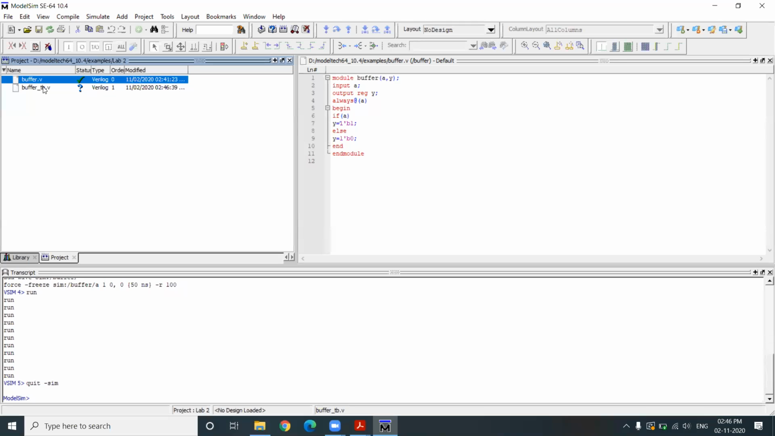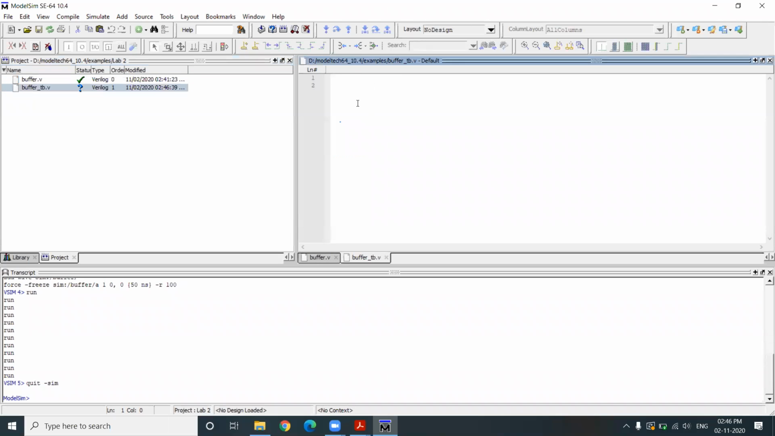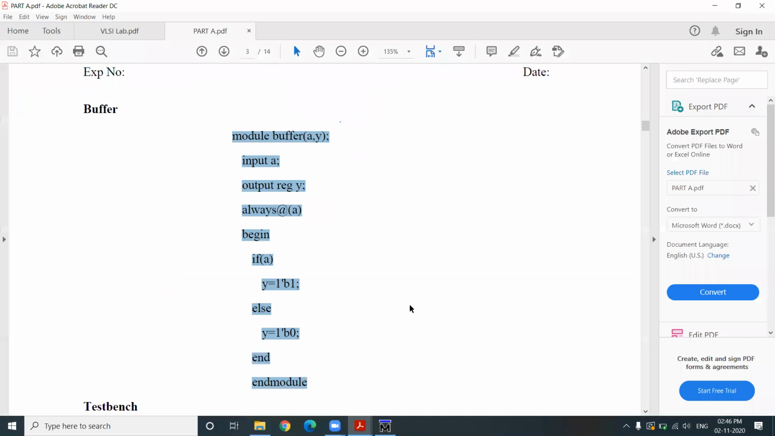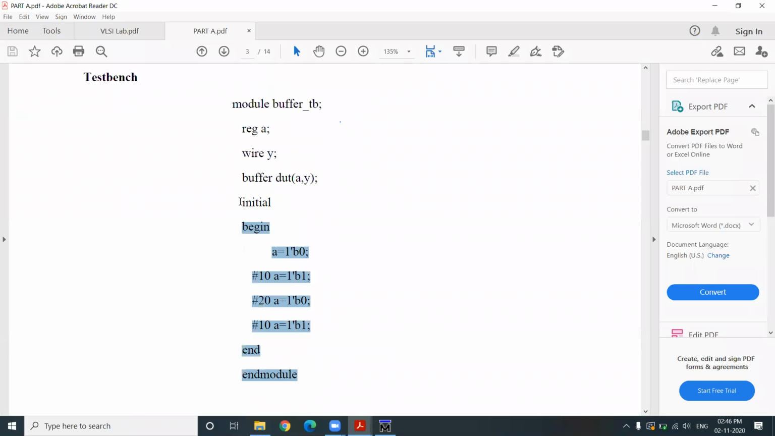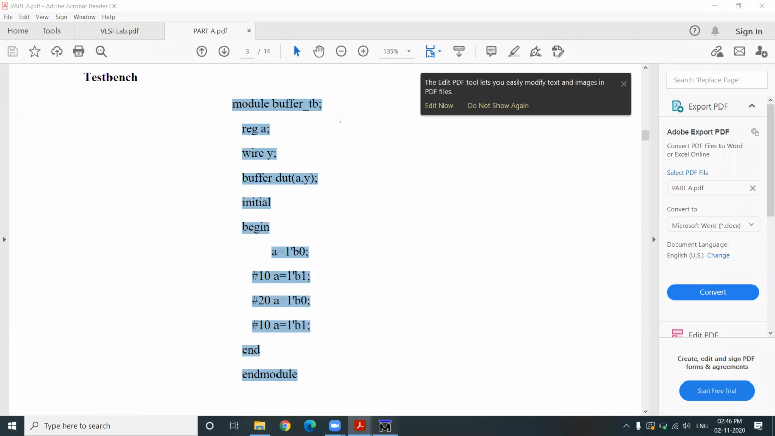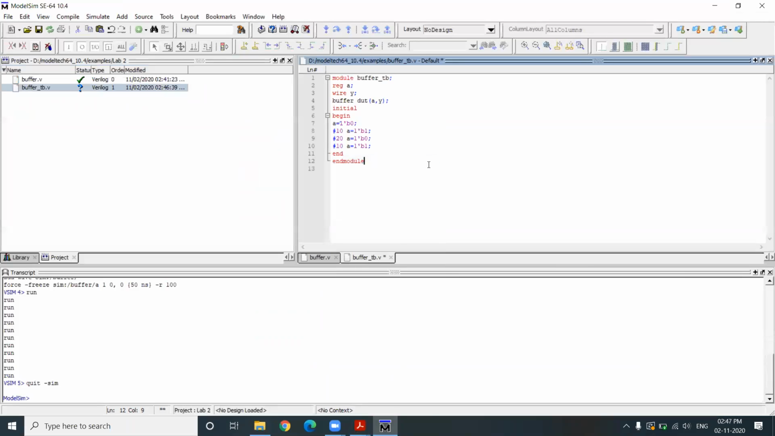To write the code, double click on this file and go on writing in the blank editor. So I'll copy that code, and I'll paste it here. So this is the test bench code for buffer. Save it: go to file and save the file, or the shortcut key is Control S. So we can save the code for the test bench.